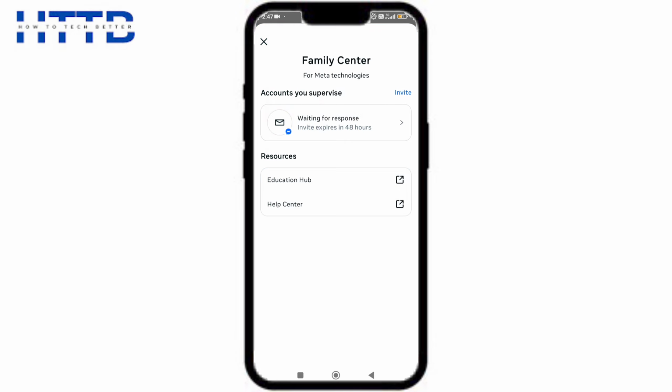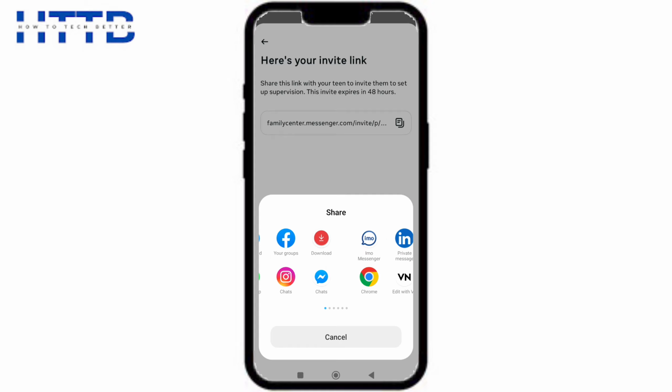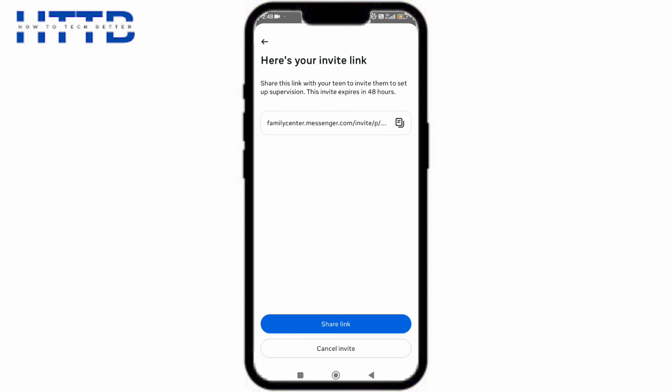I have already created the invite link. If you haven't created one, it will give some conditions, so you can read them and create the link, but I already created it. Now you can see here "Waiting for response." Tap on this, and it's asking to share the link. So I will share this, and you can share this link with your child to accept, so you can monitor their Messenger. So in this way you can set up parental supervision on Messenger.